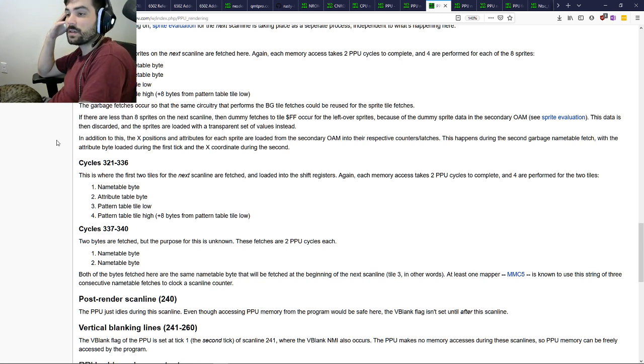In addition to this, the X position and attributes for each sprite are loaded from the secondary OAM into their respective counters and latches. This happens during the second garbage name table fetch, with the attribute byte loaded during the first tick and the X coordinate during the second.